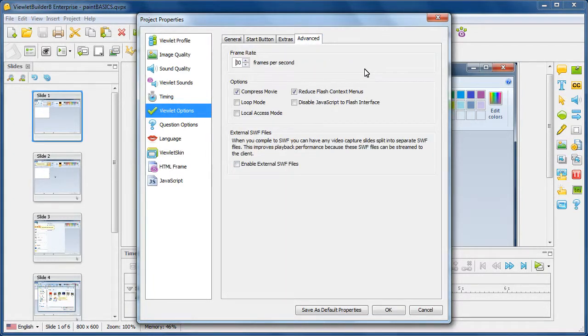And then in the advanced section of Viewlet options, choose your frame rate. 30 is a good benchmark, and then go through and decide if you want to use any of these other options.